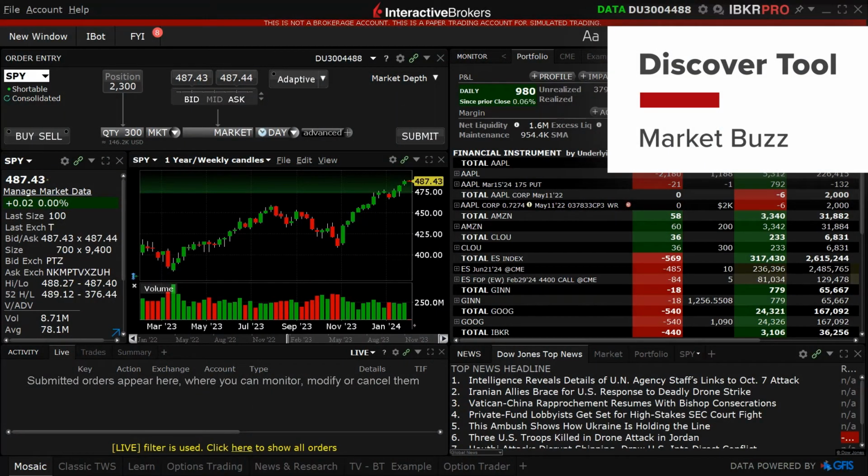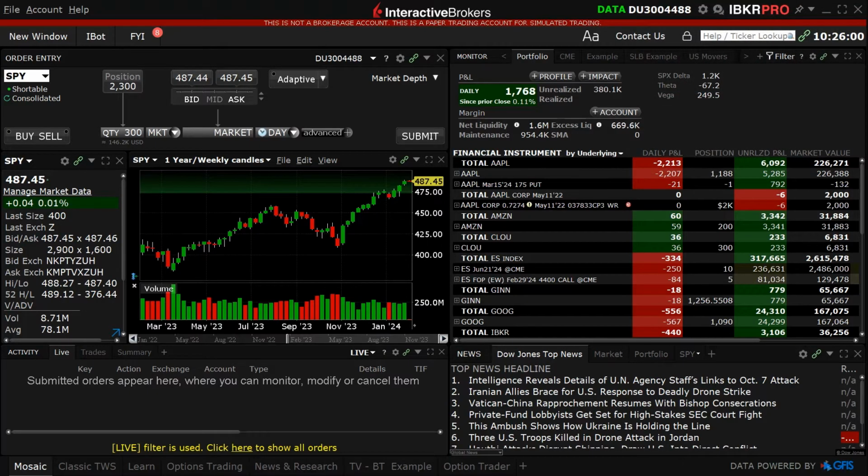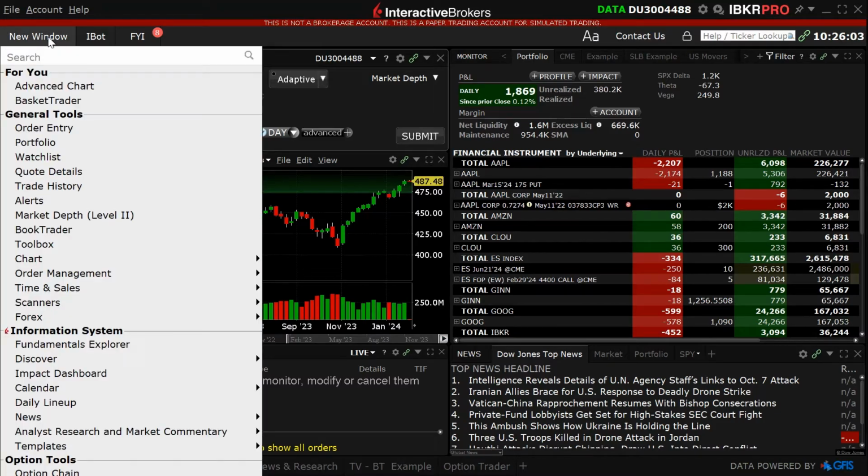The Discover tool is a dedicated research area used to house tools from selected research providers. The tool is available within TWS, Client Portal, and Mobile TWS. Access within TWS using the New Window button to the upper left corner of the screen.